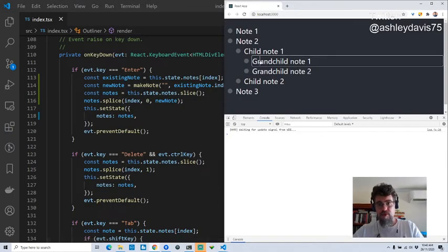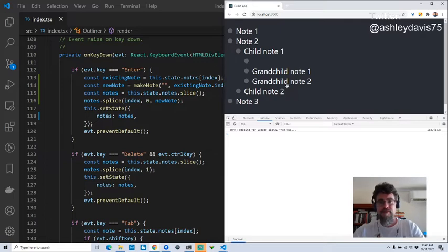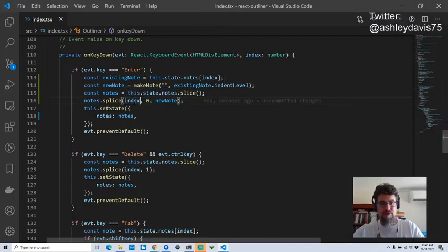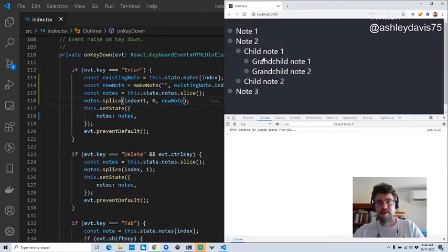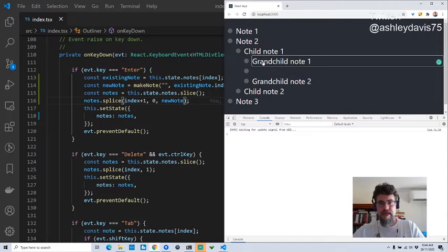So let's see what we got here now. I should be able to hit enter. I've added it before, so it's not quite what I wanted. It's close. This is a classic off by one error. I actually want to splice it in at one after the existing note. So I put +1 there. Let's see. Cool. But it's not focusing it.